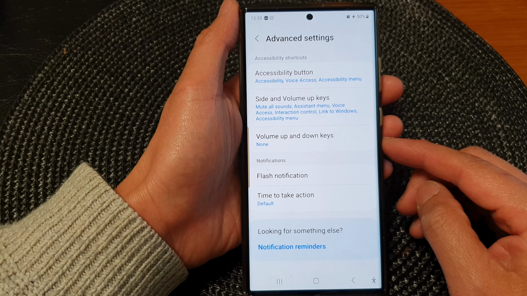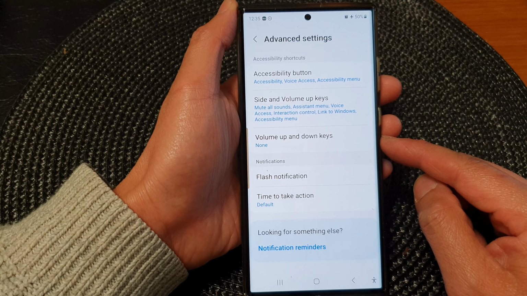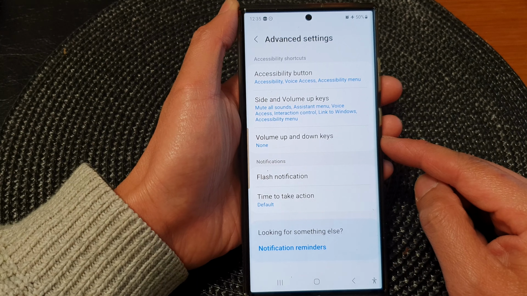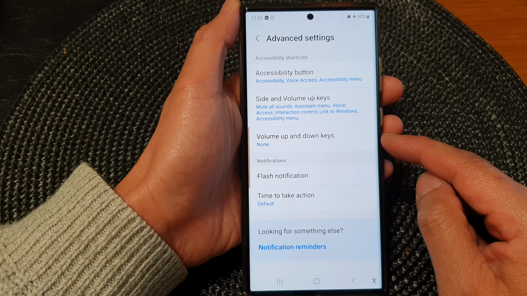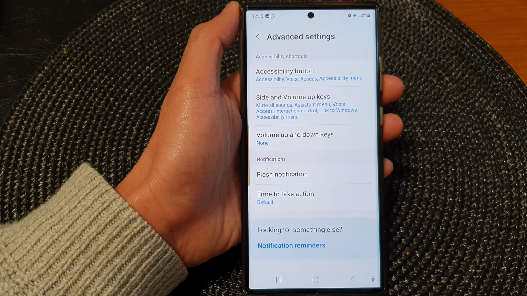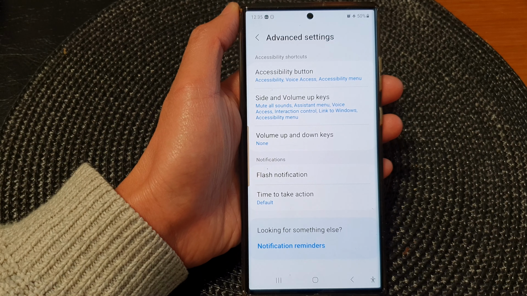Hey guys, in this video, we're going to take a look at how you can manage all the shortcuts for the volume up and down keys on the Samsung Galaxy S23 series.